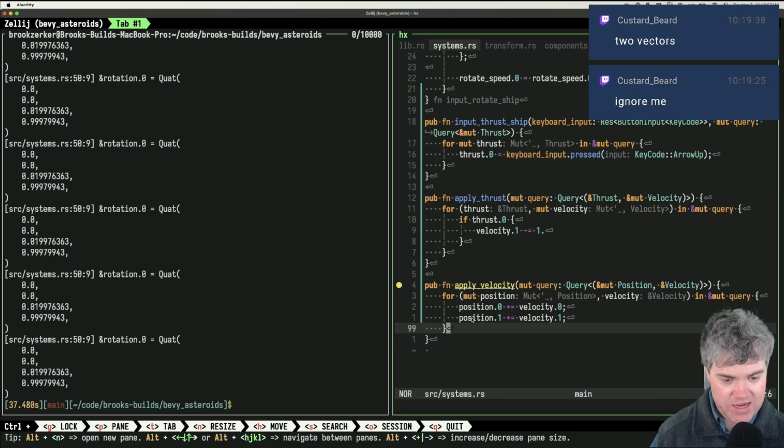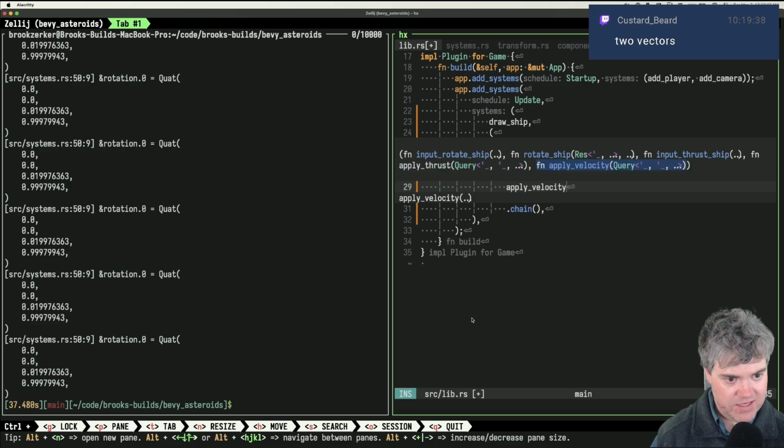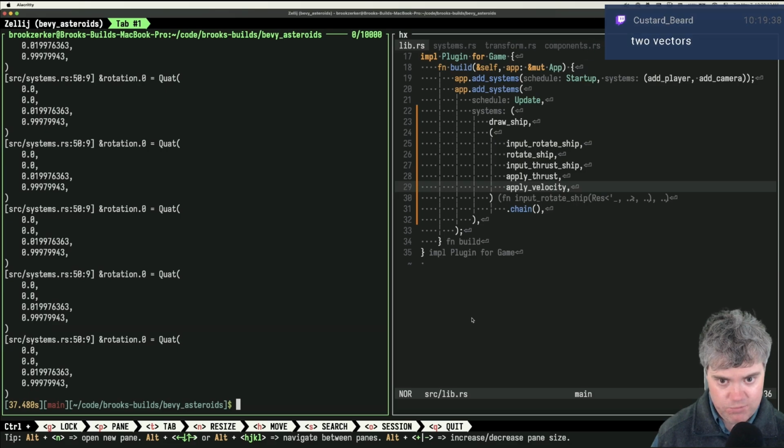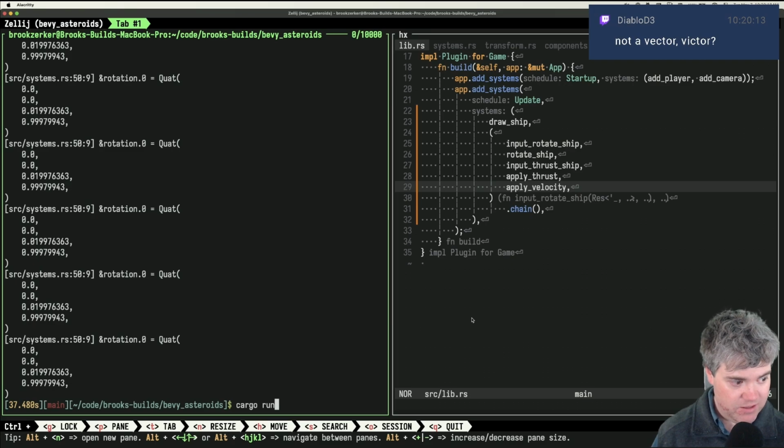Okay. This applies the velocity, so let's go ahead and apply velocity here too. Now, if I run this, the ship should move when I press the up arrow, and it's only going to move ever up. So I can never move it sideways, but that will come later.